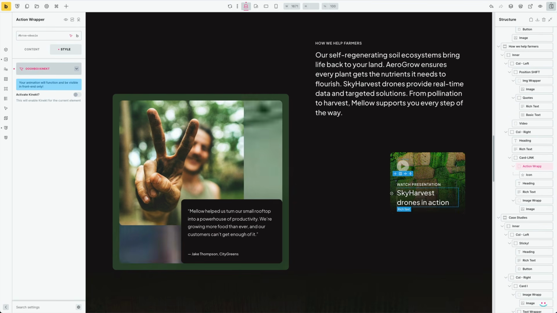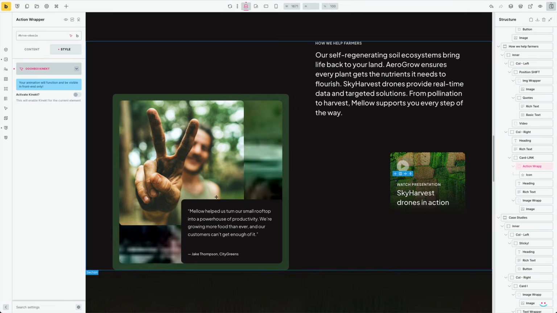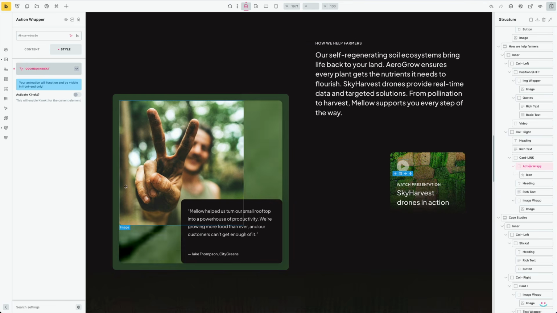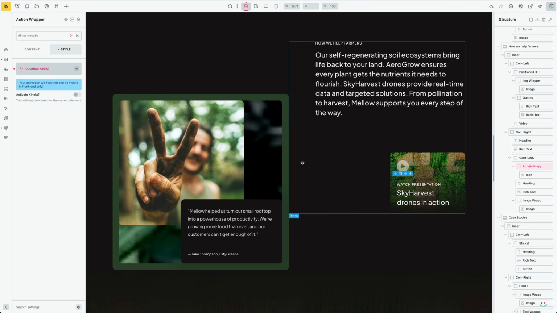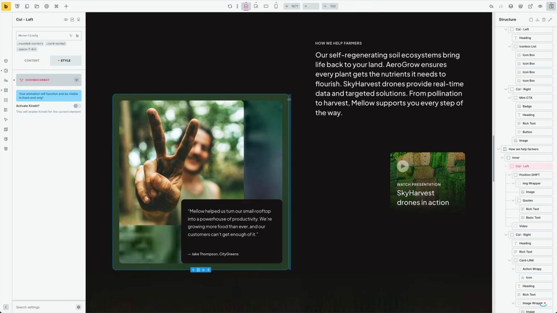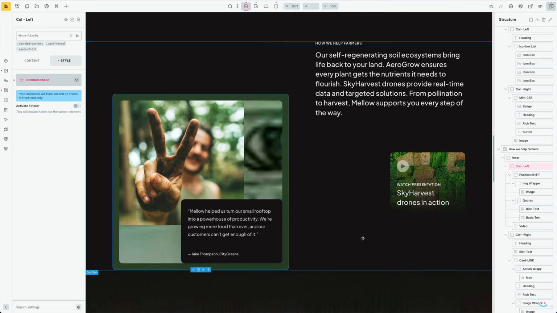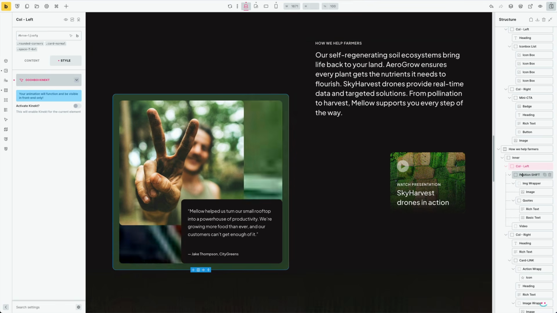Once that play button is clicked, I want the big image and quotes element to slide out to the left, and at the same time, the video element to slide in from the right. To spice it up a little bit more, I want to change the green background to black in sync with the content swap. So I'll create my first animation of image and quotes.